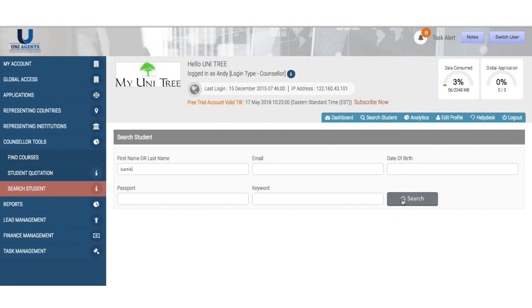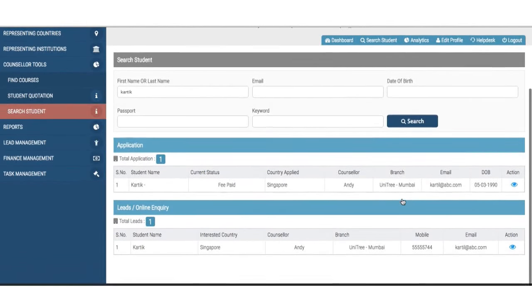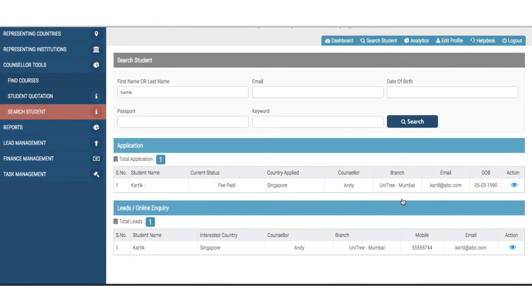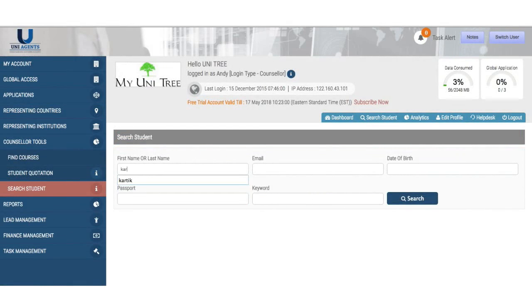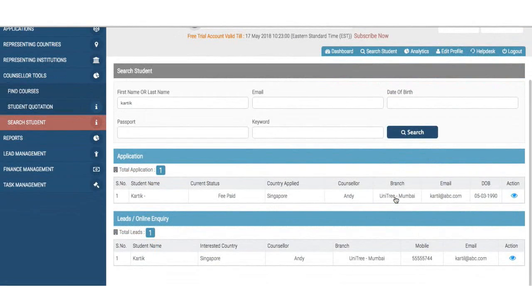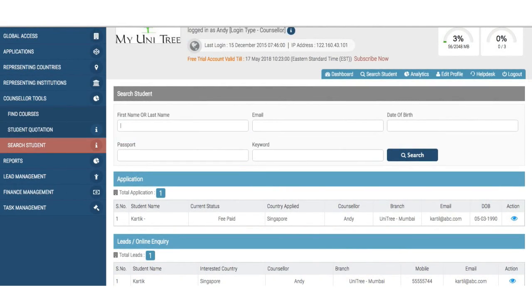Kartik. I can see there's one inquiry of Kartik who wants to go to Singapore, dealt by Andy, and there's one application of Kartik, paid to some institution, and I can view this application and take their ID as well from here. So I'm going to search the student Kartik. So I can see that Kartik is a student who's already paid the fee for Singapore, handled by Andy. From which branch, what's the email, date of birth. I can view the student for looking at their application details. Similarly, it is a lead by Kartik, also interested in Singapore, but it's a different person. And that's the same person who was also a lead. It's a completed lead. I can try and search for somebody else as well.